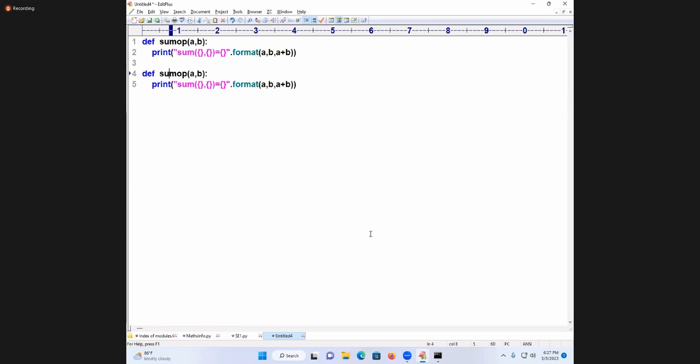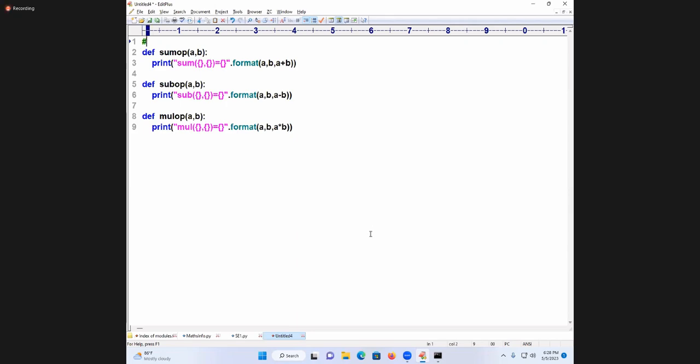What is this now? sub_op. I'm writing here sub of a minus b. Next I'm writing one more here. What is this now? mul_op. Now I am writing mul here, a star b. That's all. What are all these things called? Functions. I am giving my file name as aop.py.